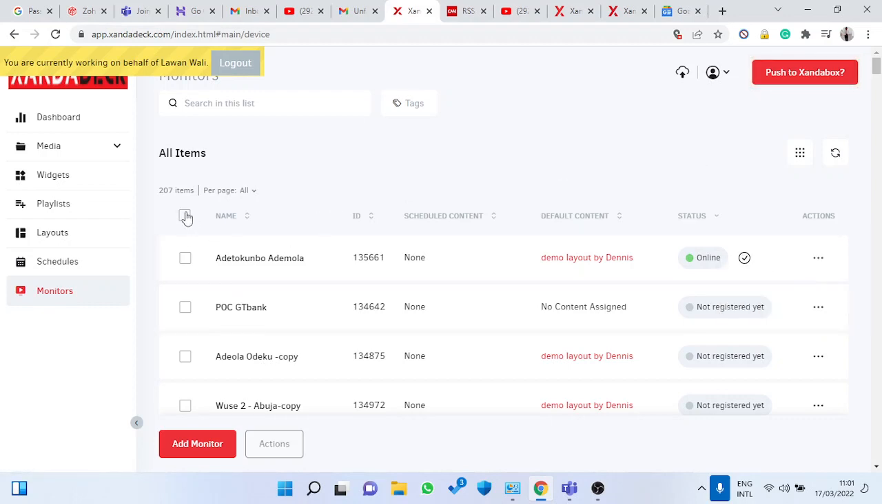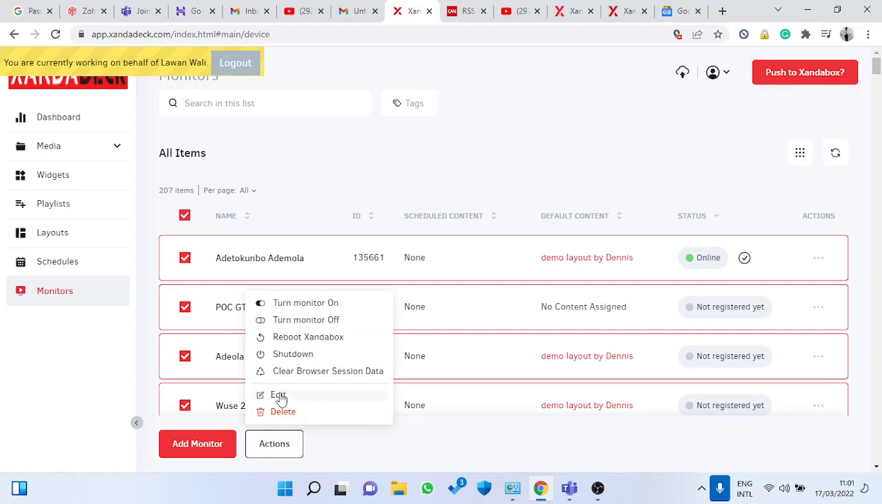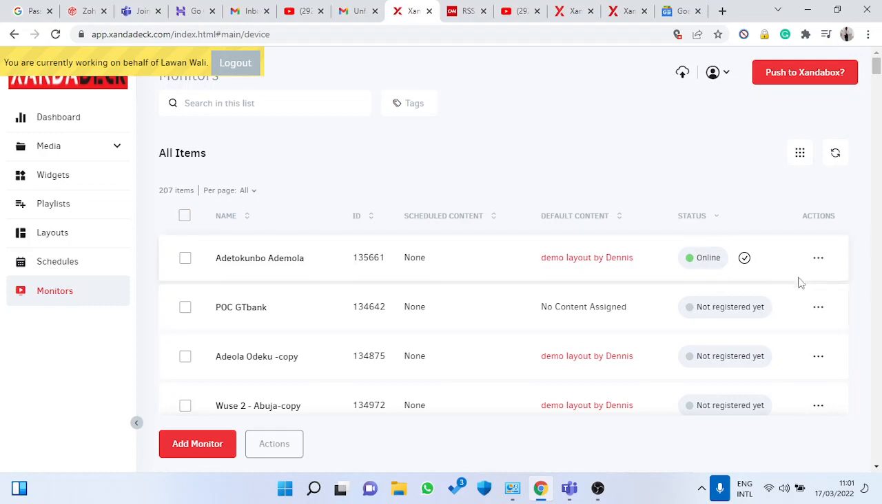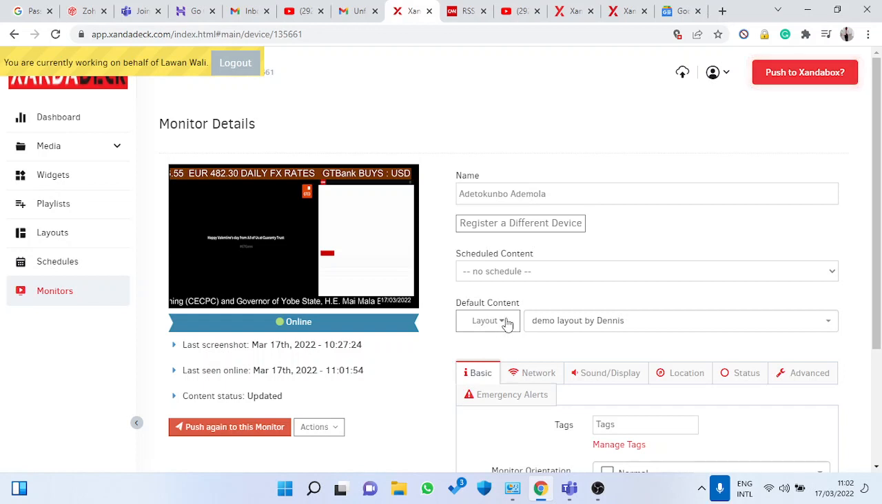But of course, if you have multiple monitors and you want to send the same thing to all of the monitors at the same time, you can just click here and all the monitors are selected. You click on action and you choose edit. But I'm going to unselect this because this is not what I want to achieve now. I'll just click on edit on this one single monitor and choose default content here.